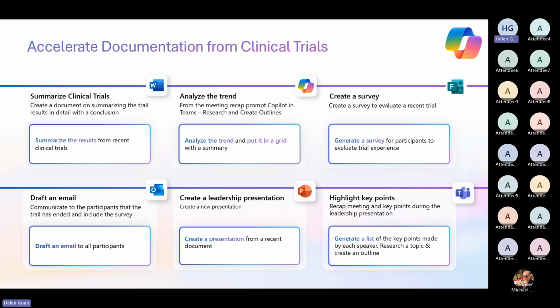Drafting emails, writing up a whole email thanking your participants. Copilot for M365 is here to help you with that now, so you don't have to manually create one every time. You're probably creating leadership presentations on how the trial went. Well, Copilot for M365 can help accelerate that process by creating initial drafts that you can customize from the data that you provide Copilot.